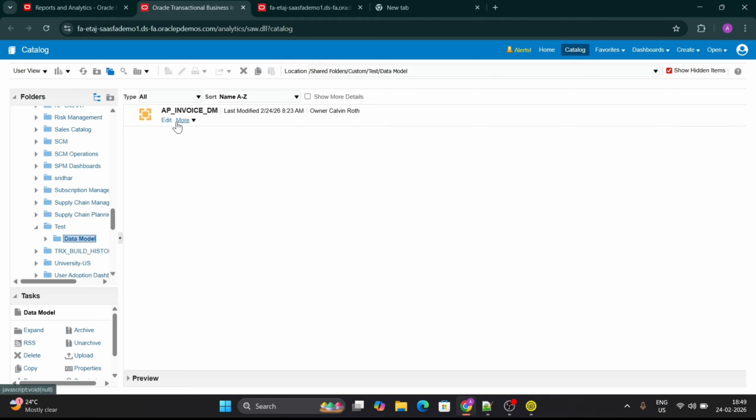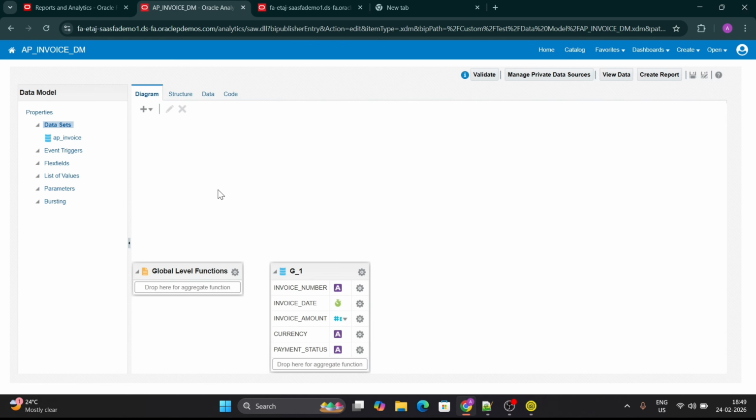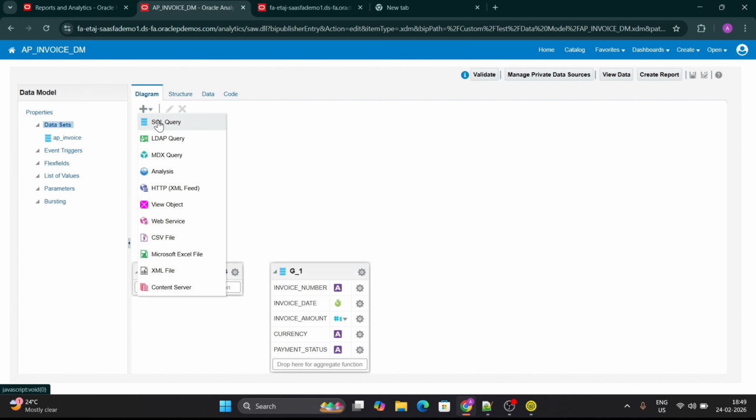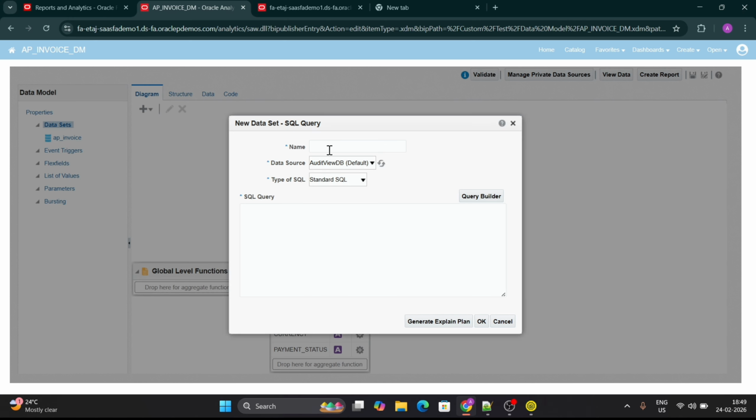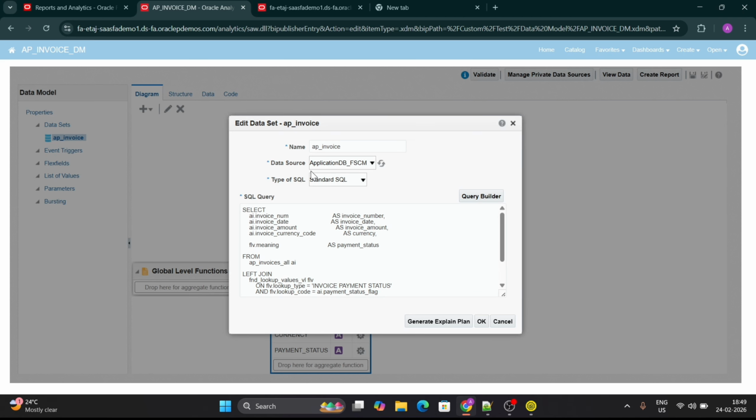So let's go and I will show you my data model and what I provided in it. As you know, whenever you create your data model, it comes like this, and you have to click here, then write query. Here you provide the name and the data source. So I'm showing you what I provided. This is my data model. Here I provided the name AP_invoice, and the data source is ApplicationDB_FSCM, because we know our AP invoice comes under finance.